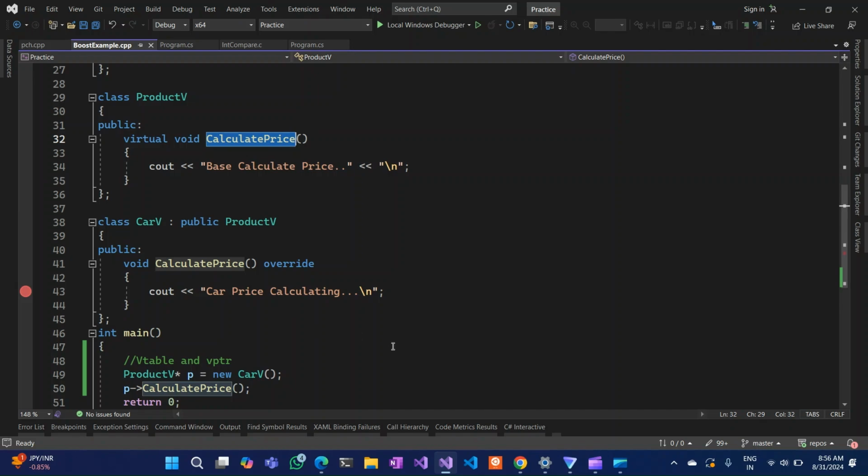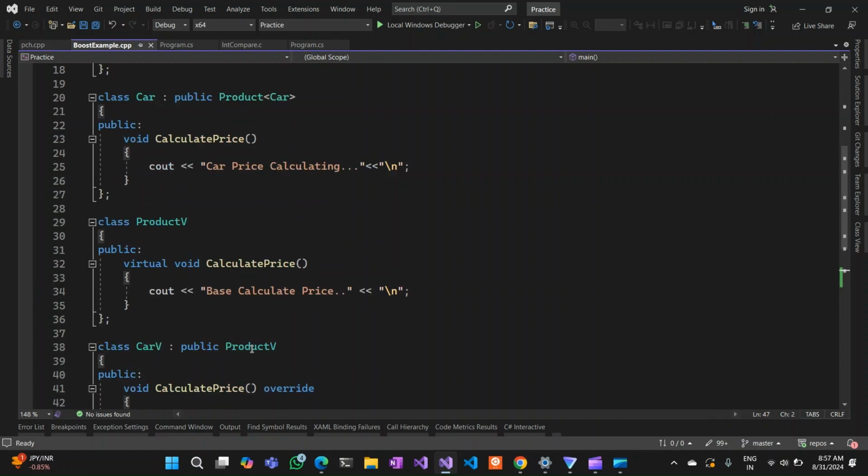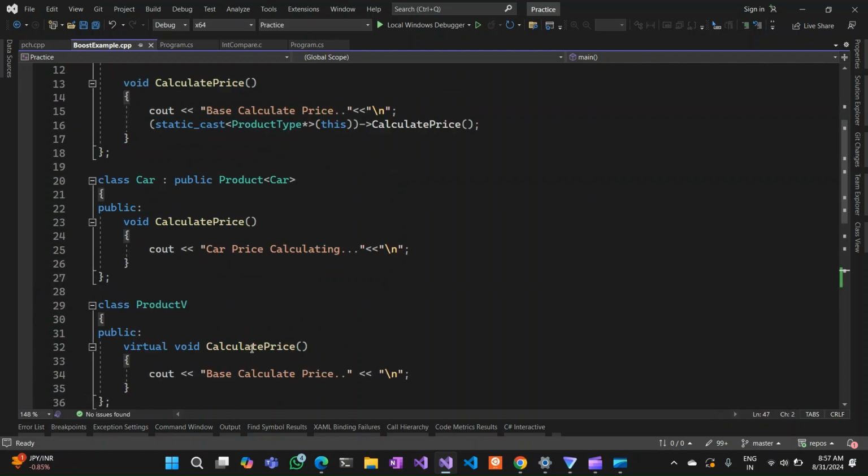So let's try to see if we can achieve dynamic polymorphism without using virtual, or without using the concept of vtable and vpointer. Yes, that is possible to achieve. If you know how to do that, please do write in the comment box below. I will show you now how we can actually achieve dynamic polymorphism without using virtual.